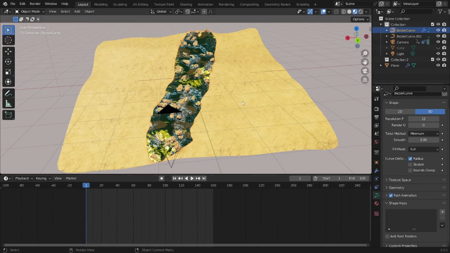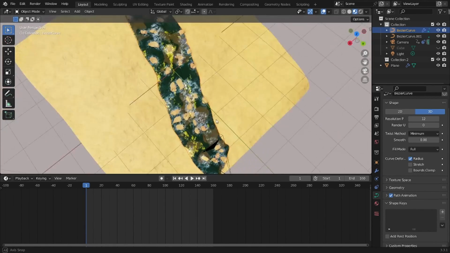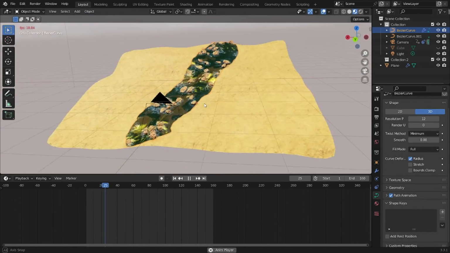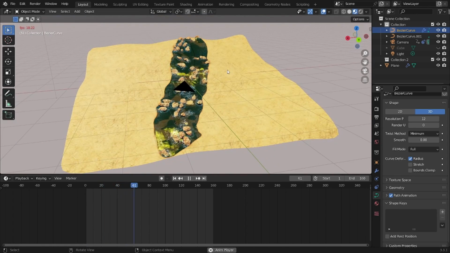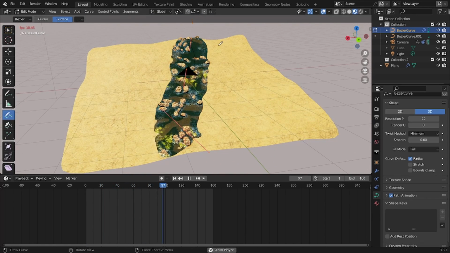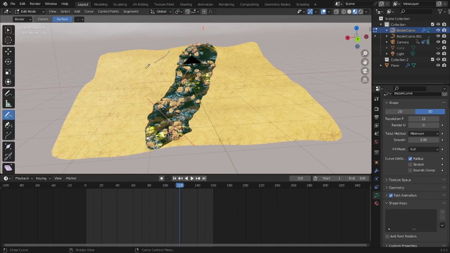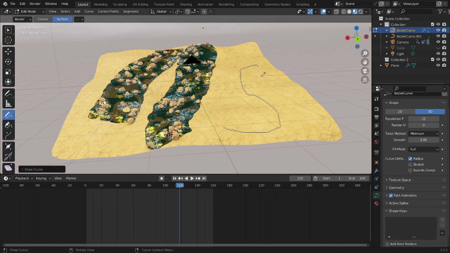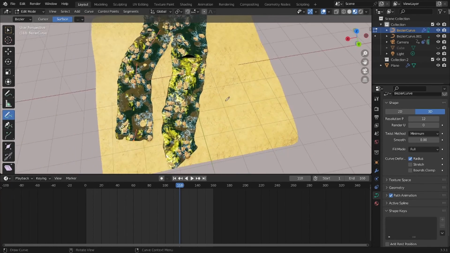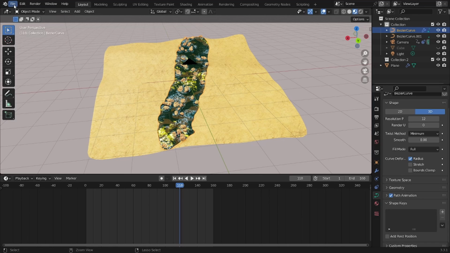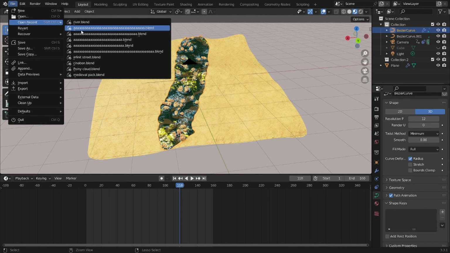Hello. So today we're going to be making this river in Blender geometry nodes. This is a river. This is just a curve that we're going to turn into a river. You can draw any curve at any time. And now let's make a new scene and do it.